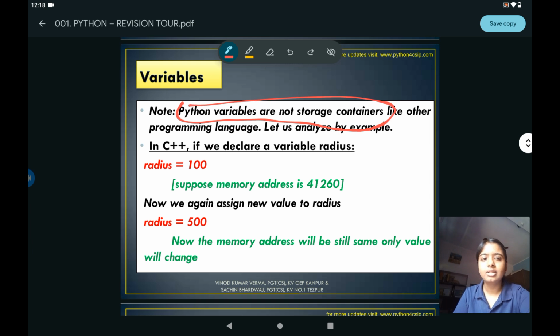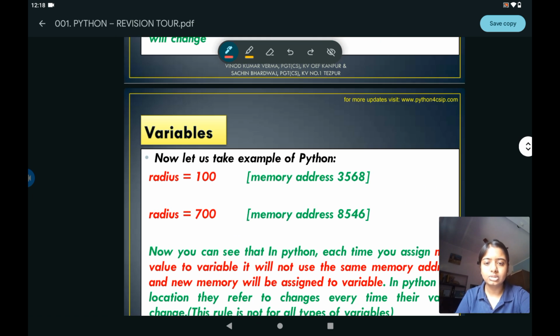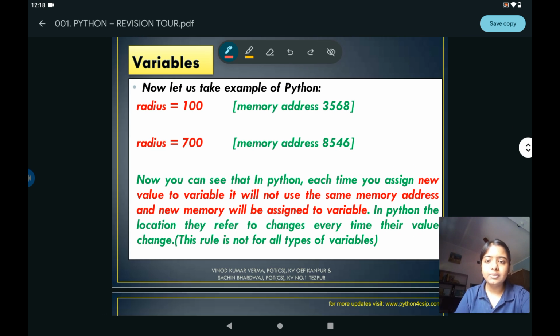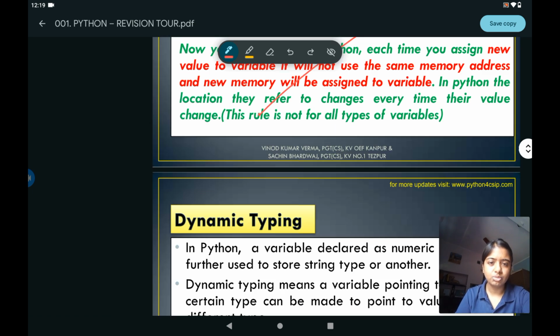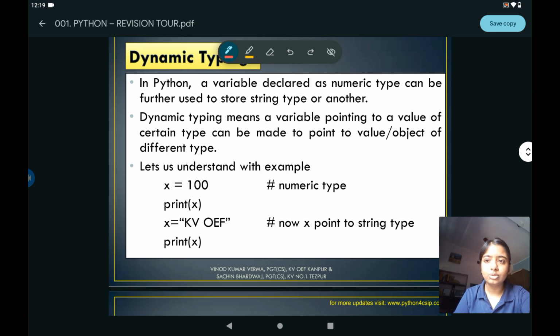They are like other programming languages. In C++, we declare a variable radius. No need to see this part. Every variable has a memory address. No need to look at this part also. I'll tell you to look only at those things that you require in your exams.